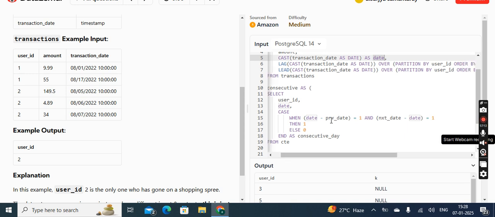So case date minus previous date is 1, and next date minus date. Why am I not writing next date minus previous date? Because, let's say I am on 6, or let's say today is 7, right? So 6, 7, 8, these three days are consecutive. It is 7, it is 7, it is 7. Next date will be 8, previous date is 6.